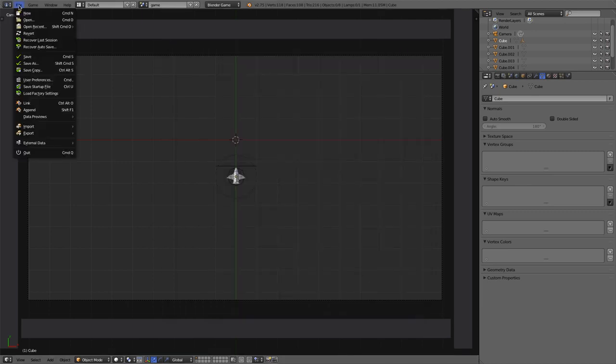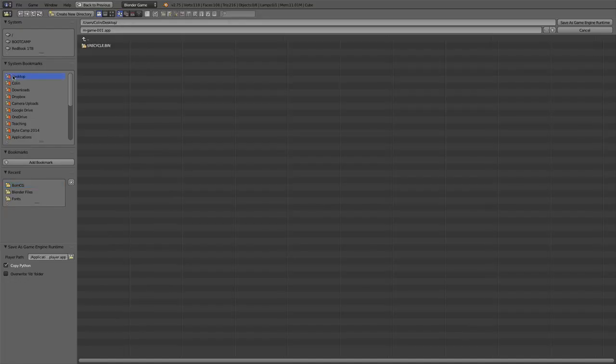Let's go to the file menu to export. So file, export, and then save as game engine runtime. This will export as a Mac app. And a Mac app is a little bit cleaner than a Windows exe because an app is actually a package. It's like a zip file kind of, or a folder that Mac knows what to do with. So I'll just call this game.app, and I'm saving to my desktop, and I'll click on save as game engine runtime, and it might take a sec.